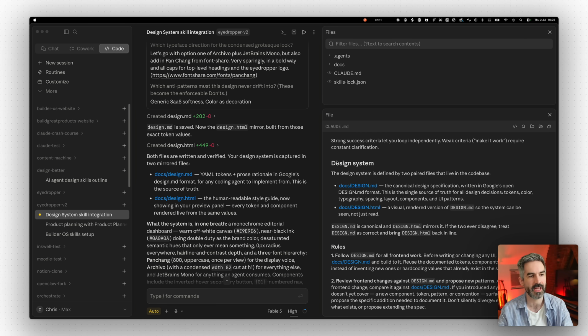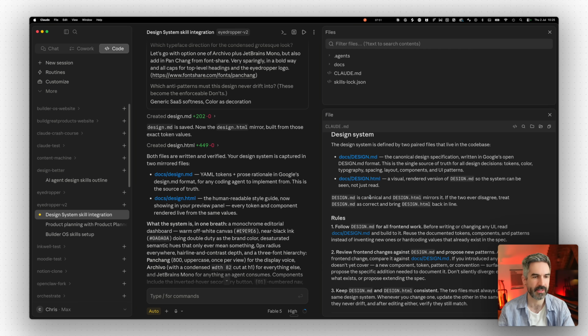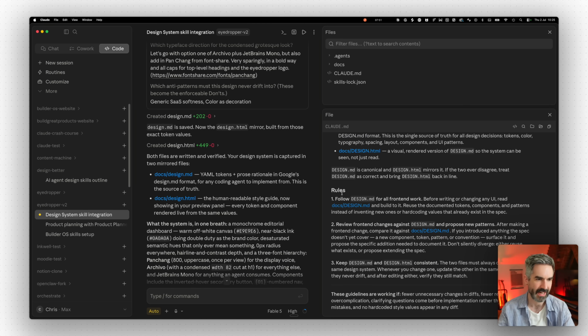But I've added in one extra section at the bottom here called design system, and this basically says the design system is defined by two paired files that live in the codebase, design.md and design.html. Design.md is canonical and design.html mirrors it. If the two ever disagree, treat design.md as correct and bring design.html back in line. And here are the rules.